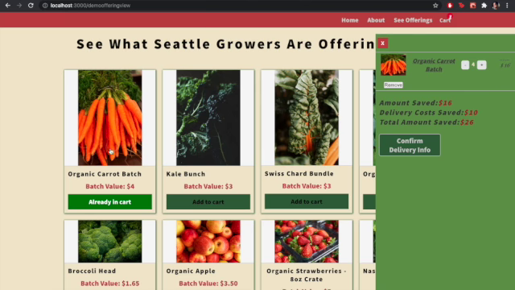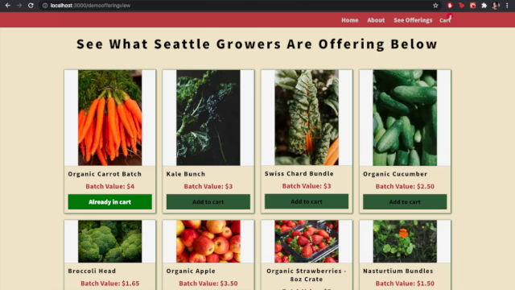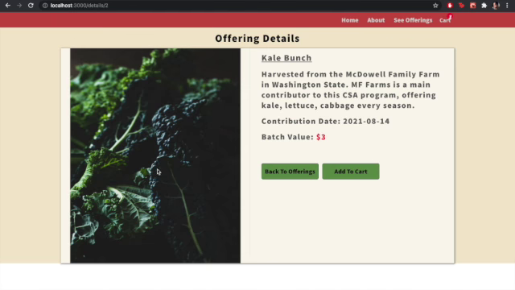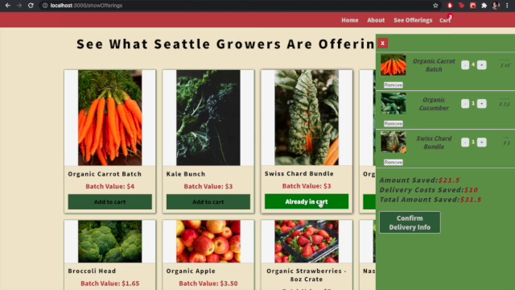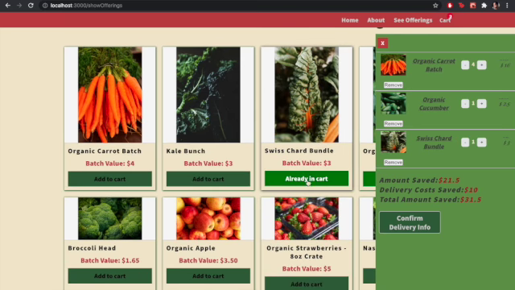And so what we're also able to do is see offering details. So we'll use the kale as an example. You've got your title here. You've got some details about where this fictional kale came from. And then you have your contribution date, that batch value. If you want to add it to cart, you're able to do that, or you're able to pop back over to the offerings page. And so you can add lots of different things. You see our buttons give us a status report of what's already in the cart, and you can adjust count from here.